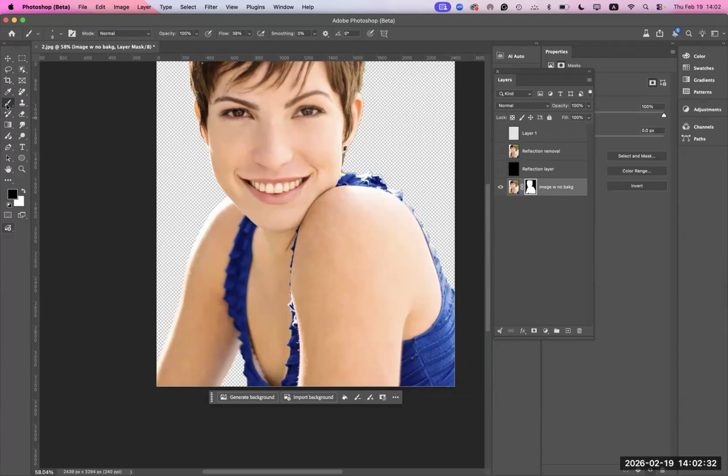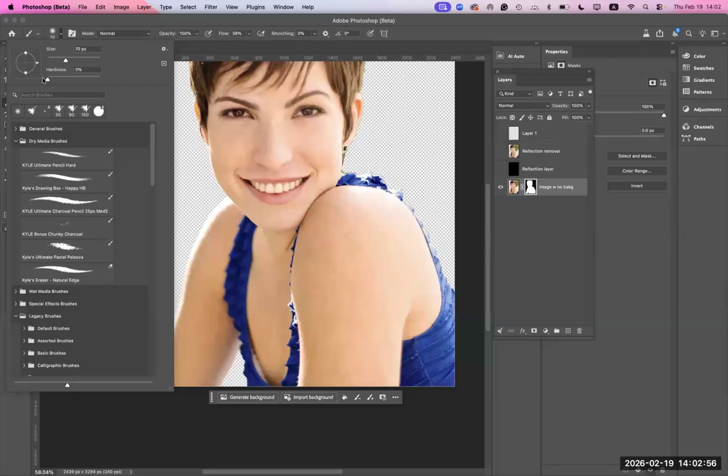And by the way, the best way to work with masking is to work with a Wacom tablet. I didn't bring my Wacom tablet today, but you want to go into your brush that I have. I'm going to go to the right bracket and make the brush bigger, or left bracket to make the brush smaller. And all the way up, I'm going to look at the making of the brush. All the way to the left, it is a soft brush. All the way to the right, it is a hard brush.